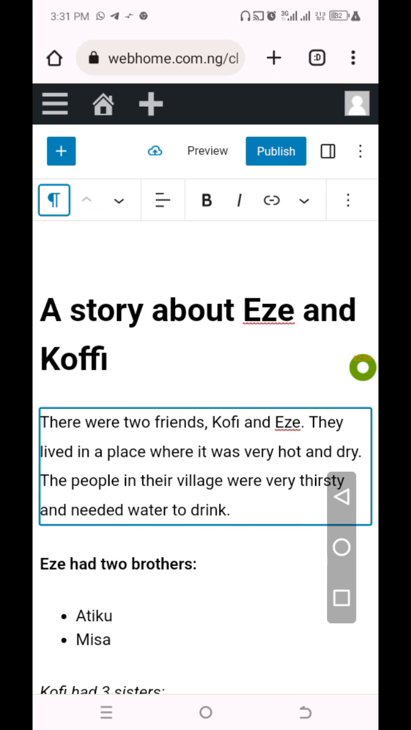So let's click on publish. Of course, you can choose to preview your post before you publish it. In order to make changes, click on preview. Then you can choose to save it. Maybe you don't want to publish it yet, and you don't want to schedule it to publish later. You just click on this cloud icon here. That is the one after the plus sign, the blue plus sign.